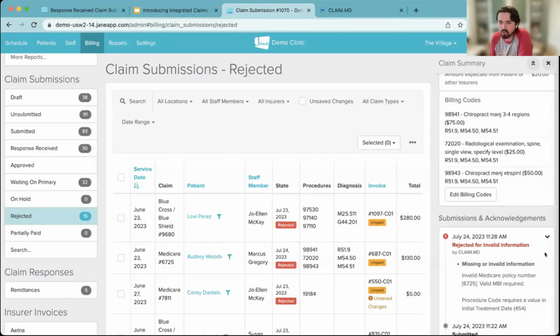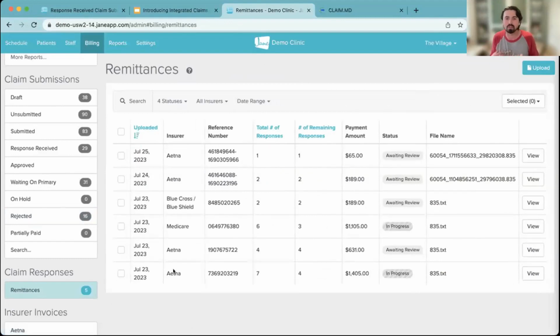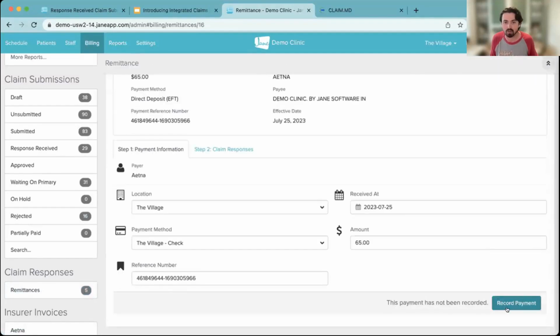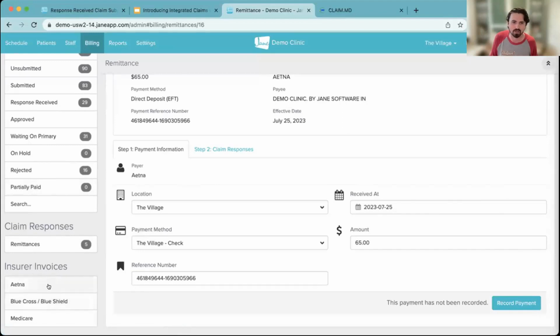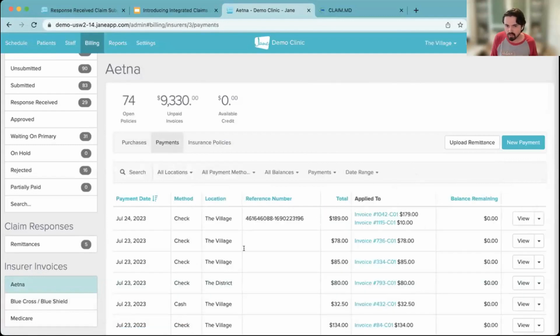Oh, a good question here. Once you get an ERA, where is the payment? If we get a check. So in this remittances folder, this represents the ERAs, but the first step of recording ERAs in Jane is actually recording the insurer payment. So I'm actually creating the insurer payment here. We have this area called insurer invoices. So say if I wanted to see all of my actual payments from Aetna, we have a tab where you can see all that information, and you'll be able to see all of the insurer invoices that that payment's been applied to. In this particular example, this is the one that I just worked through, applying it to 2 invoices. So we have a separate section for that.